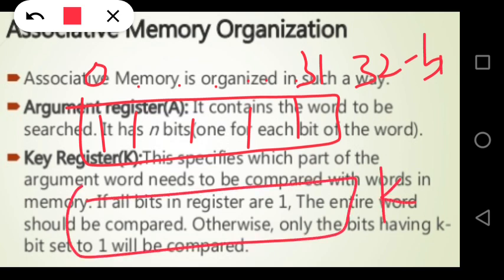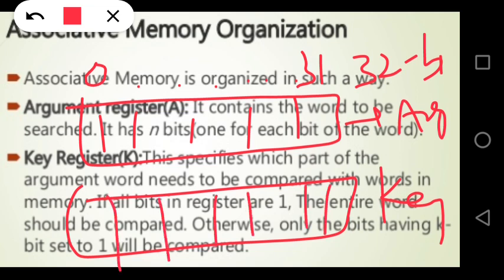And of course the key register, this is the argument register. The key register also contains 32 bits. But it is not advisable to have all ones in the 32 bits of the key register. So at least some parts should be 0. Then we can say that this fulfills the purpose of associative memory, which has the advantage that it takes less time to search a particular word. If the key register contains all ones, then it is not advisable because it may take longer than normal memory organization. So this is about the key register and argument register.